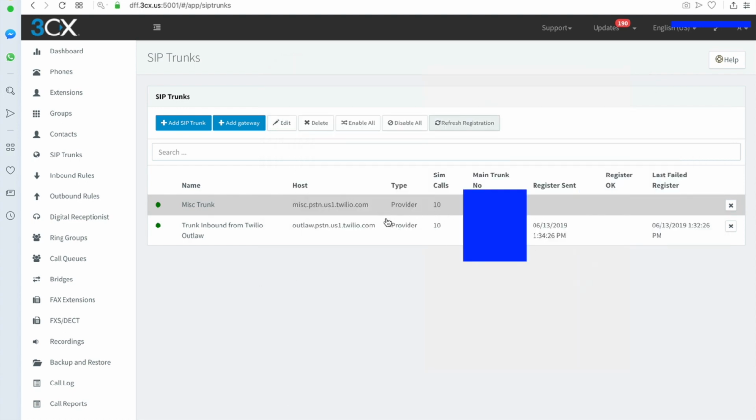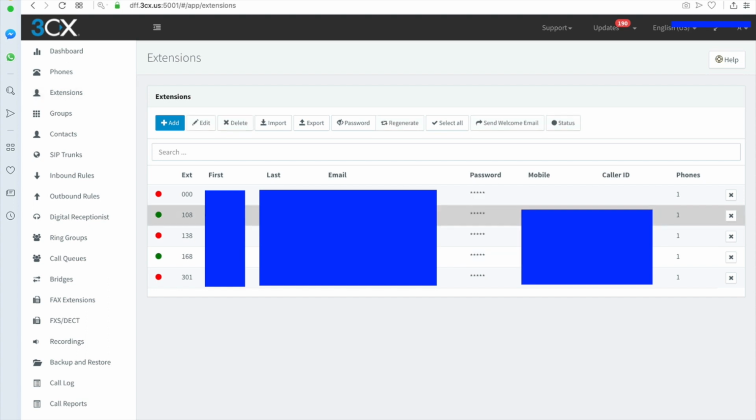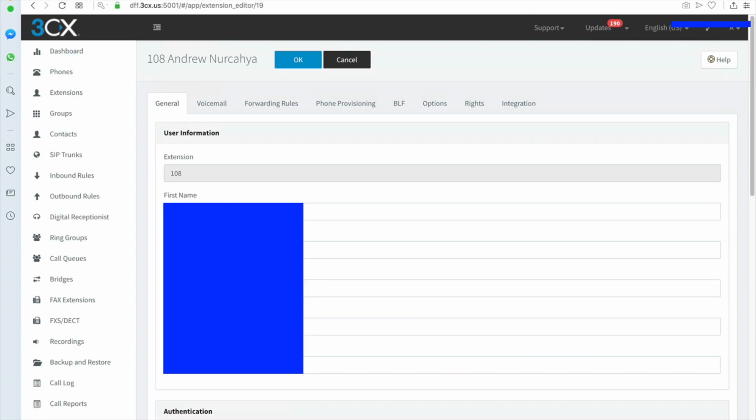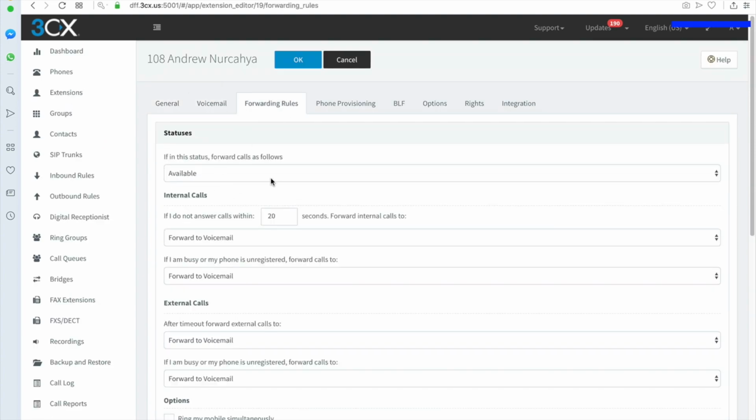Now, what you can do is, if you want this to behave differently, you can go to the extension that right now I'm having it forwarded to, my extension here. You can actually edit and have all these rules here, like forwarding rules. What happens if you're not available? Do you want to go to voicemail? Do you want to pick it up, etc., etc.? So you can do all that immediately here.